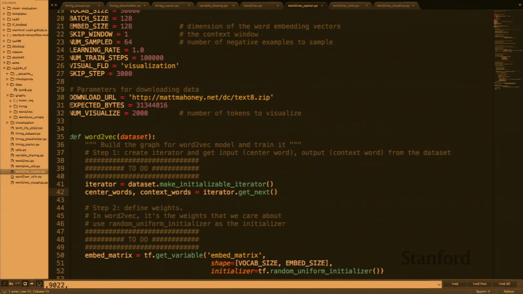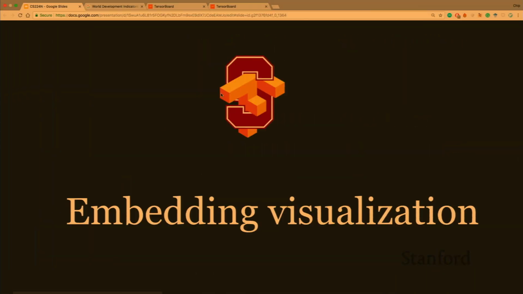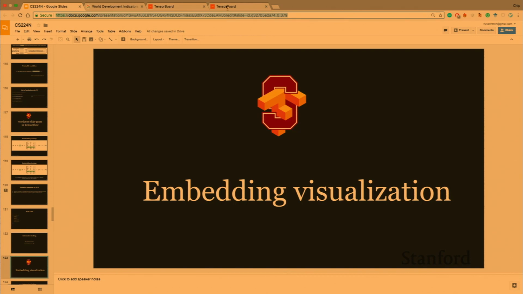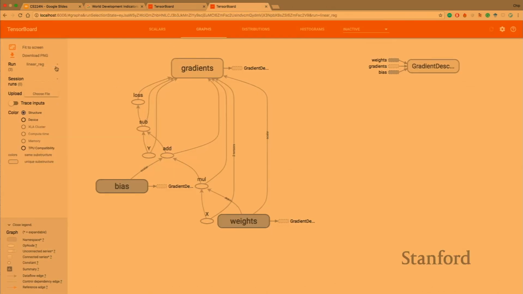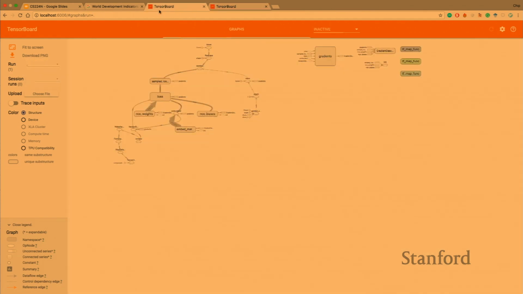We already have TensorBoard open because we store it in, oh wait, how does it work? Because we store it in a word2vec symbol. Oh, it's not. Okay, wow. It's going to look something like this.